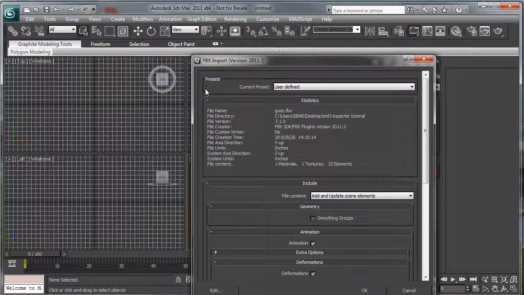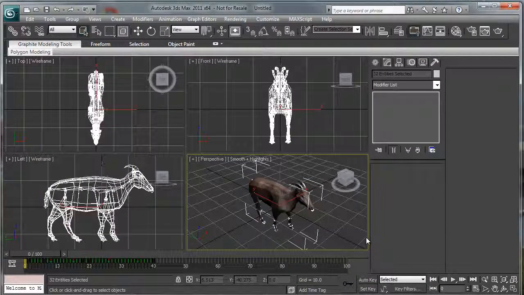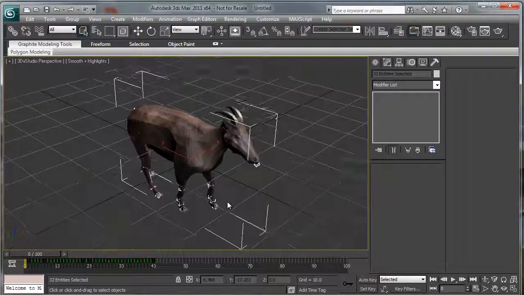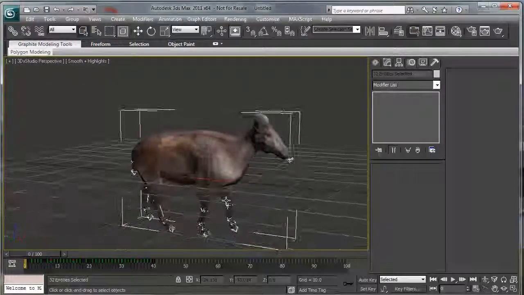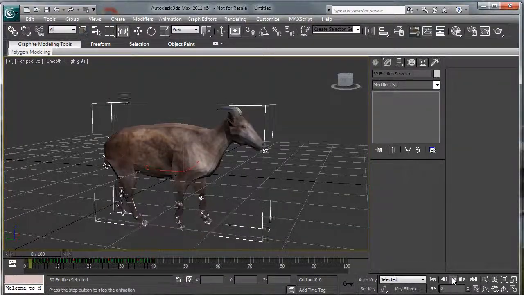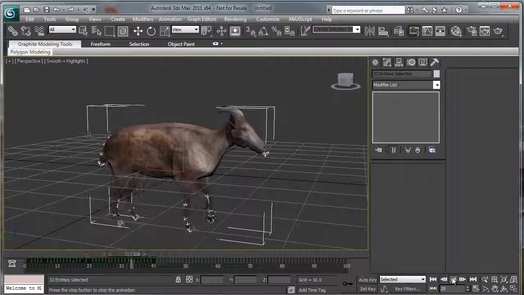So when we import this, the default settings are fine. We're just going to click OK. And you will see that we have a goat here. That's what we're going to be working with, an animation of a goat. So when we hit play on the timeline, you can see the goat walks.